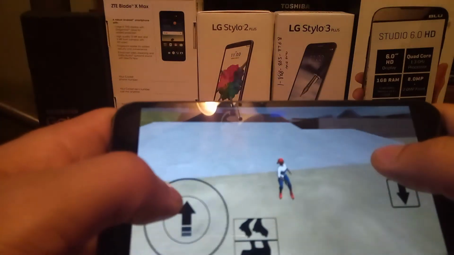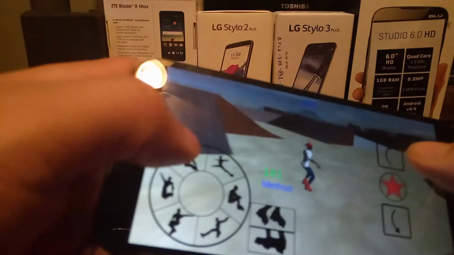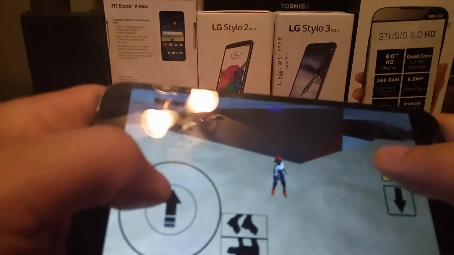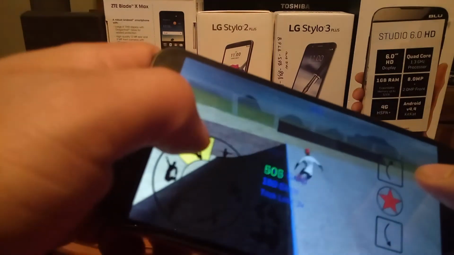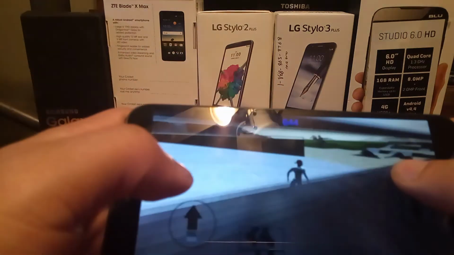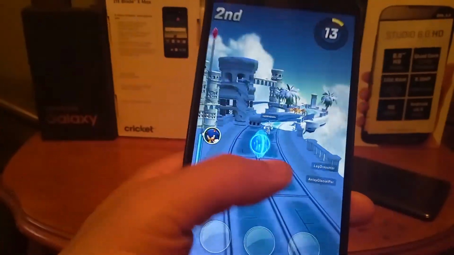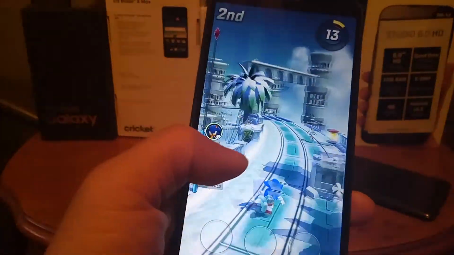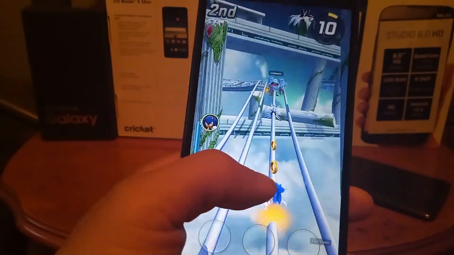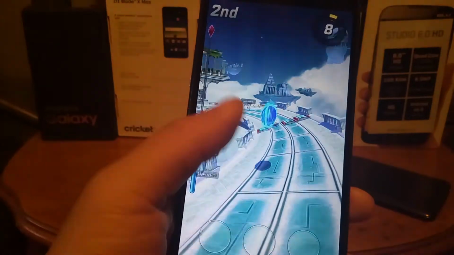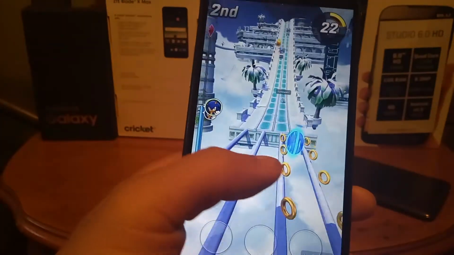So it was able to handle all these games that I was playing with no lag and really good responsiveness on the controls and everything like that. There weren't any complaints when it came to the gameplay, and you do get really good gameplay on here, to say the least. So I was quite impressed with this device when it came down to overall gameplay and quality.